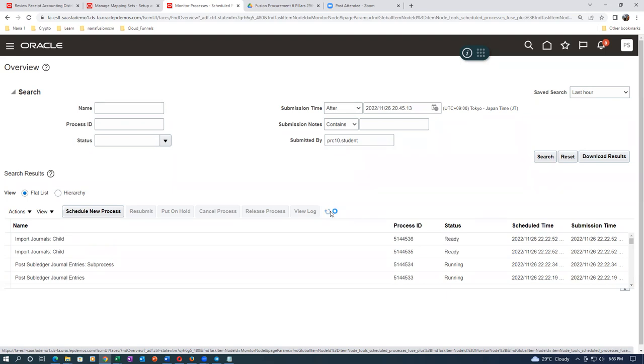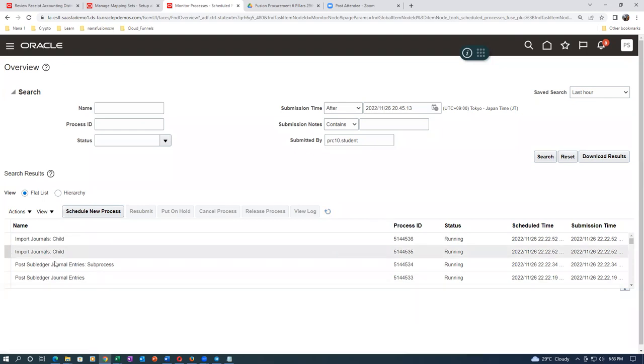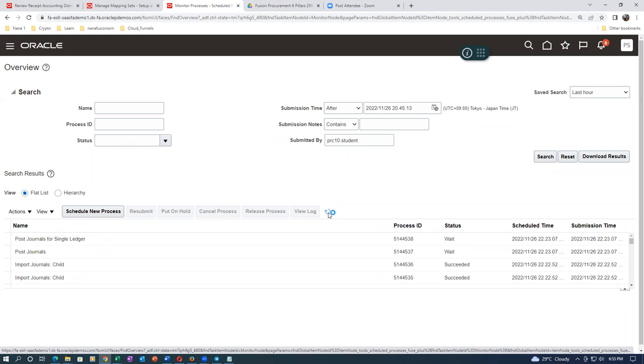So the import journal is again running. Last time, I don't know why it came. Only now is it a real run. The import journal child is a real run, and then post journal, and then post journal for single ledger. It will also generate a report. You can also look at the report, but I'm not going to look at it.